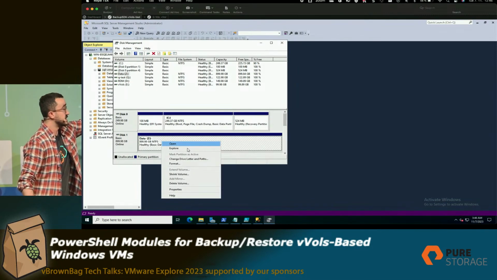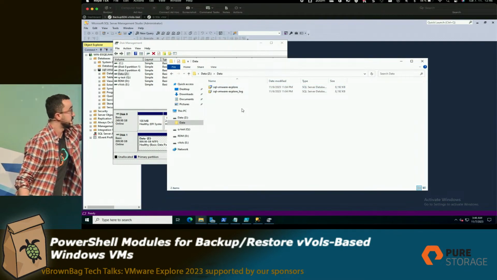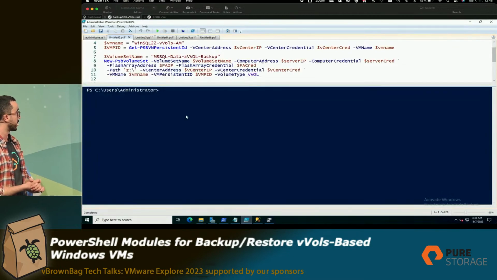The second thing I'm going to show you is now this database resides in the data drive Z. This is the drive letter I want to protect. If I explore, this is where I have my data and log in the same file, which is not the best practice, but just for the demo.